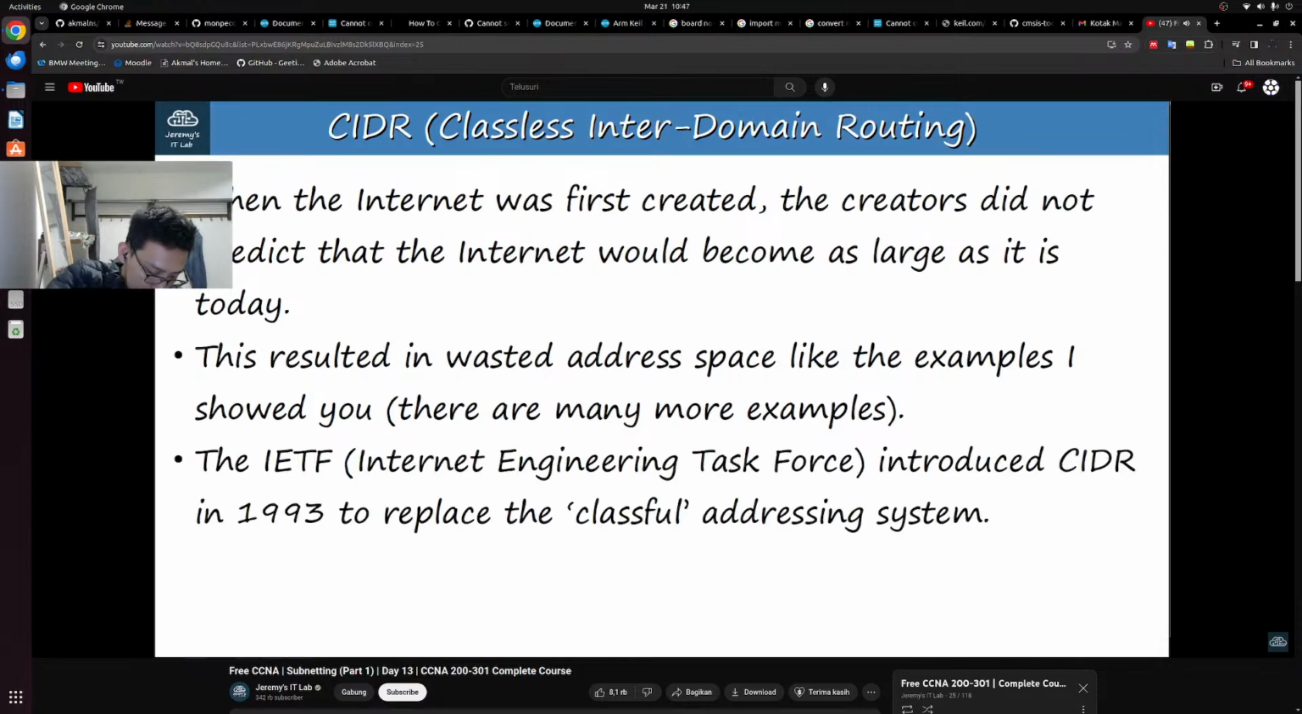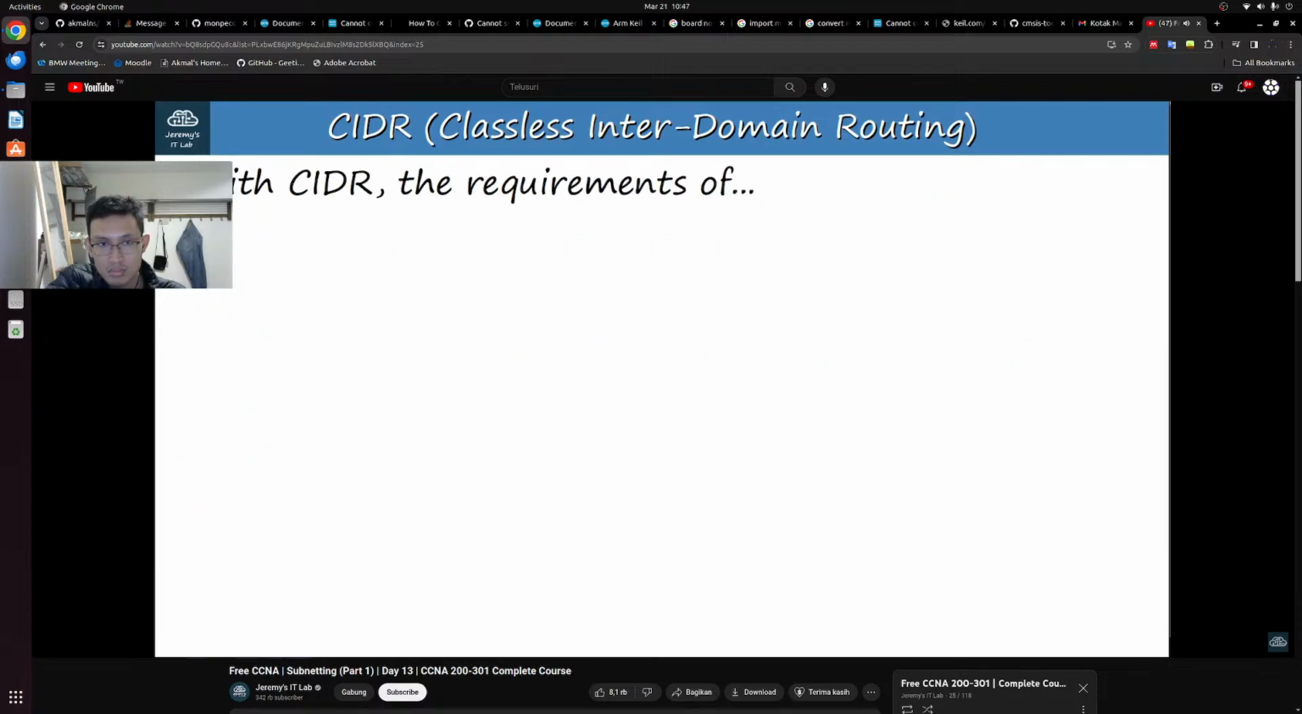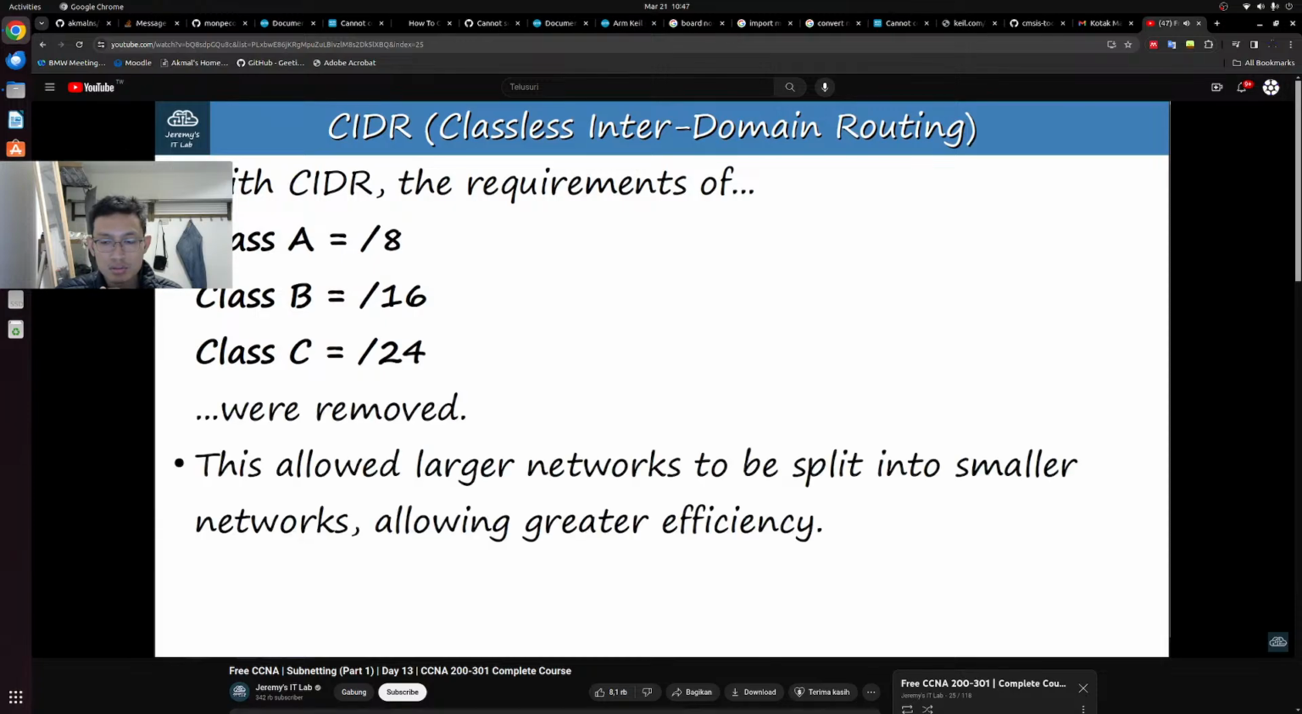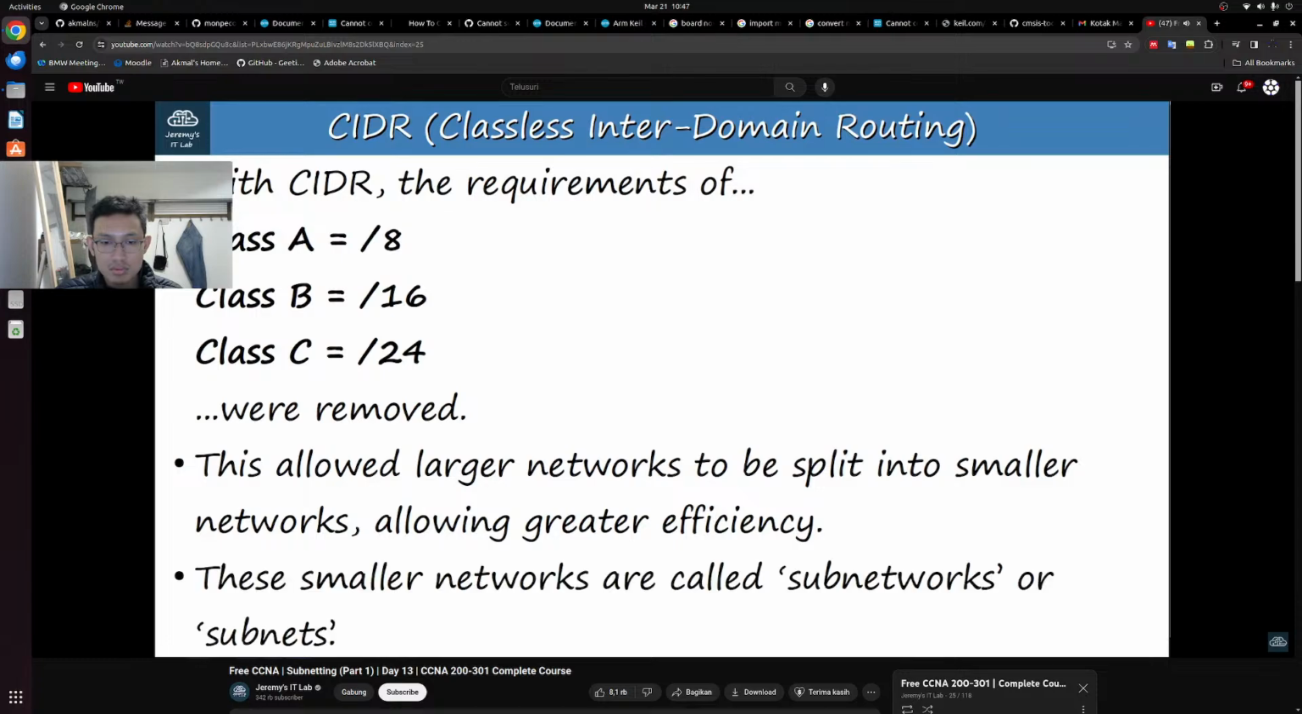The IETF, Internet Engineering Task Force, introduced CIDR in 1993 to replace the classful addressing system. With CIDR, the requirements that Class A addresses must use a /8 network mask, Class B must use /16, and Class C must use /24 were removed. This allowed larger networks to be split into smaller networks, allowing greater efficiency. These smaller networks are called subnetworks, or subnets.